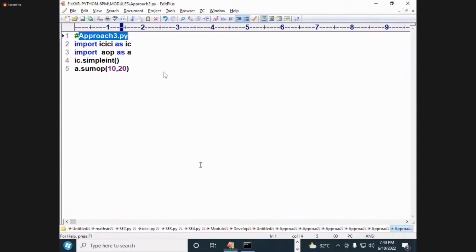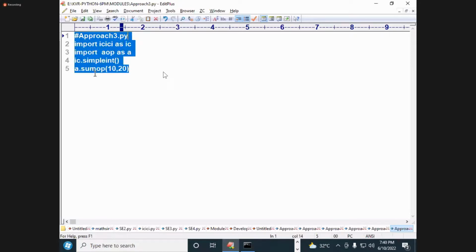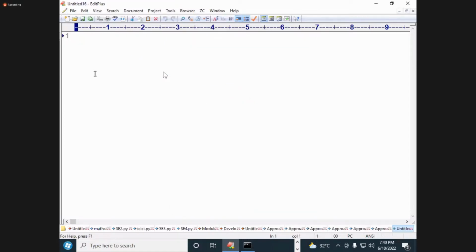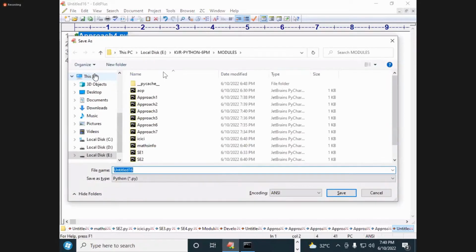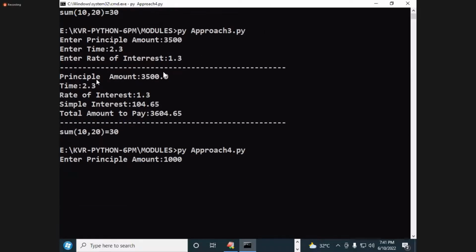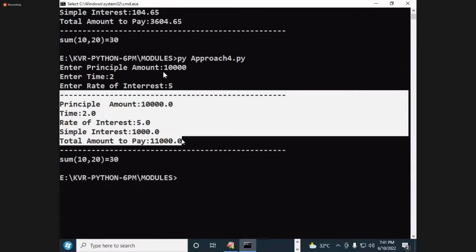Next, multiple modules importing in a single line with alias name. See students, 4.py: ICICI as SI, comma, AOP as A. Finished. So approach number 4.py. See students, 4.py, say 10,000, say some 2 and then 5, I got the output.